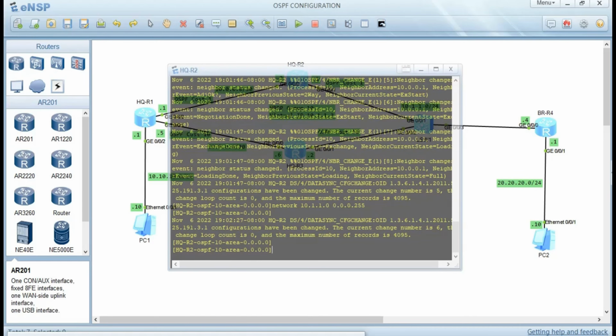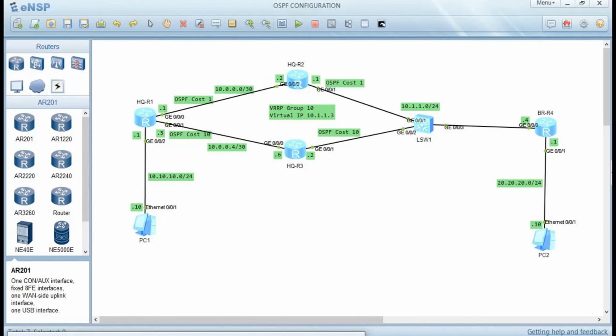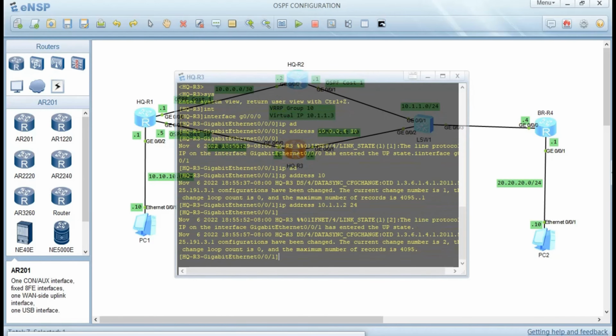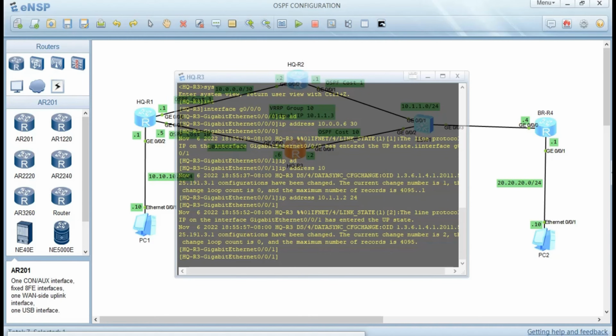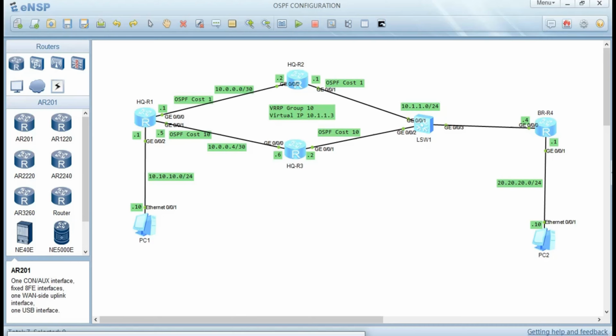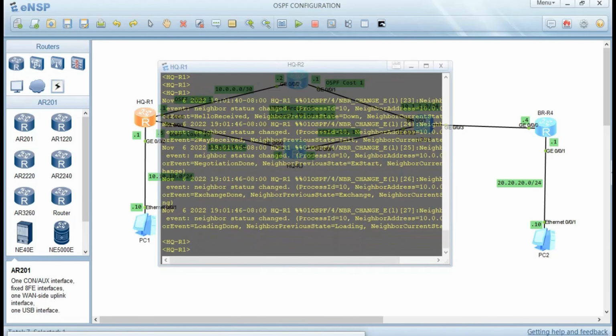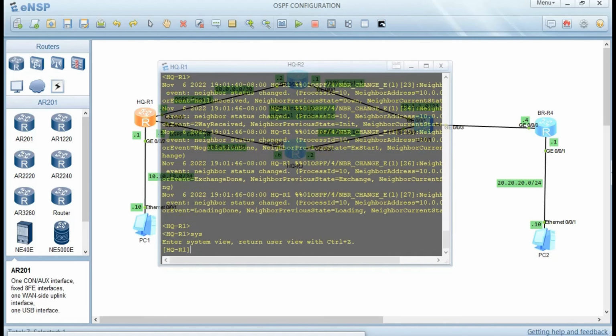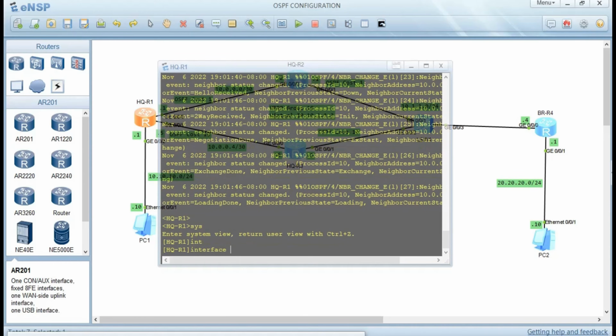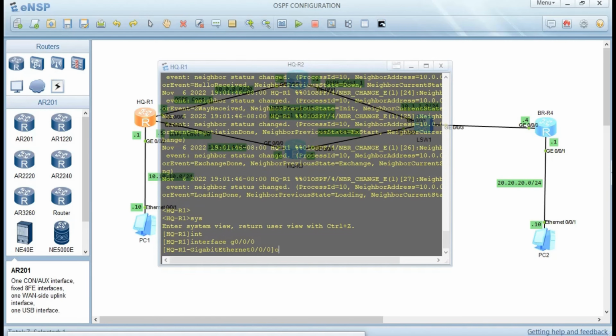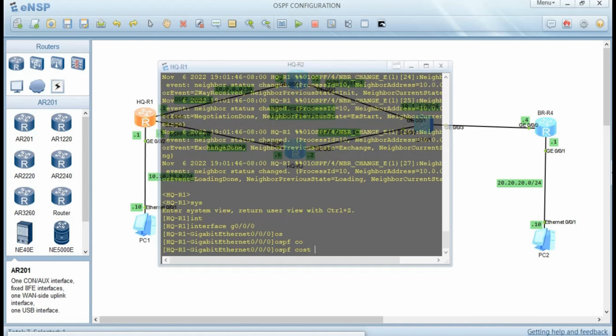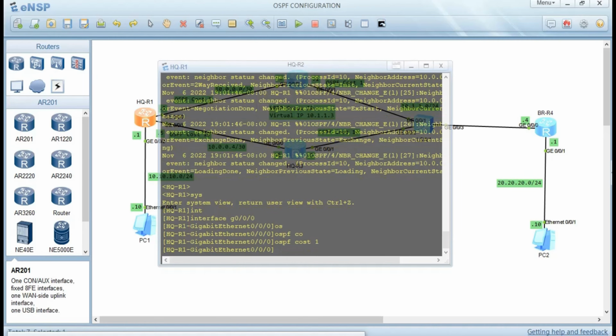After that, sorry, let's go back to this router 1 here. We didn't configure the OSPF cost on the interface. So interface G0/0/0, OSPF cost. We are going to give it a cost of 1. So we give it cost 1.